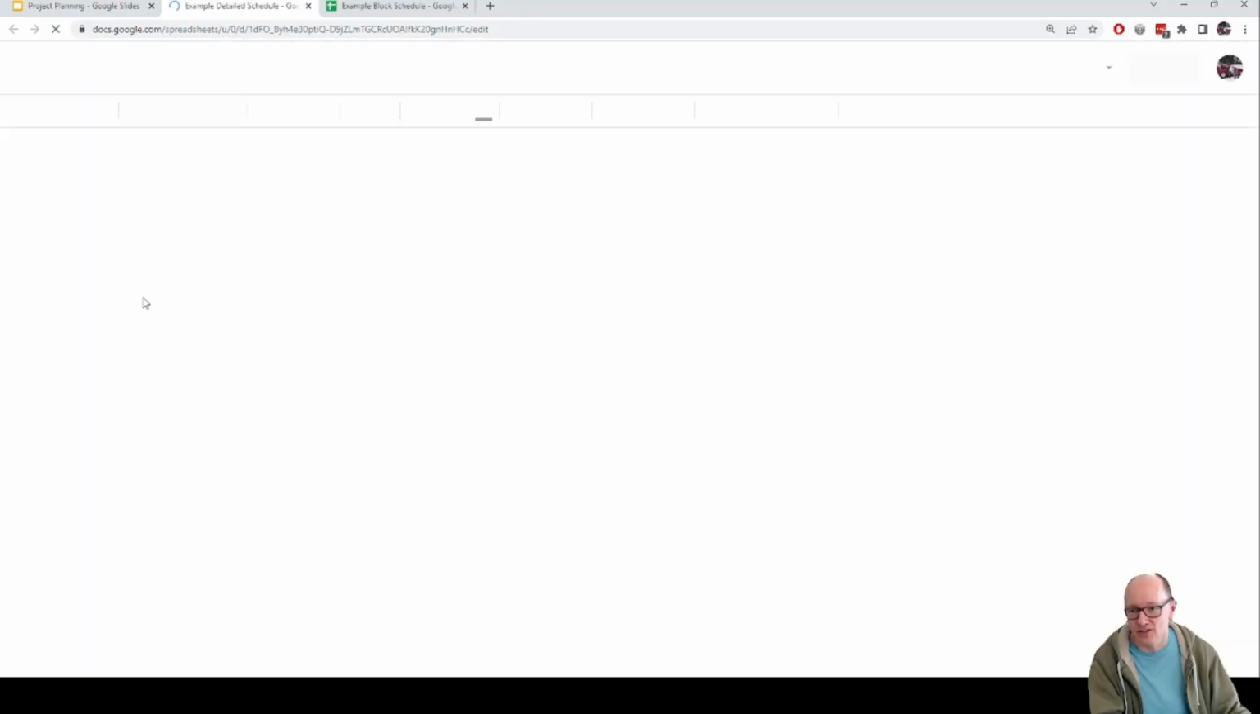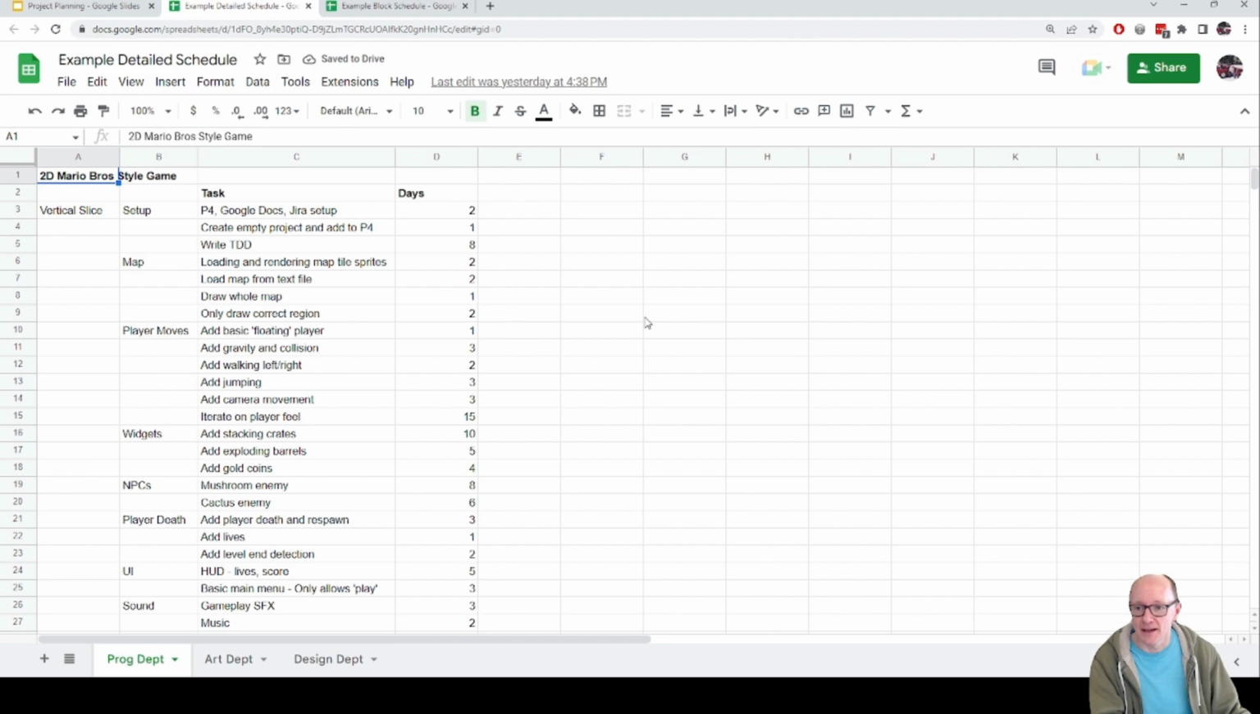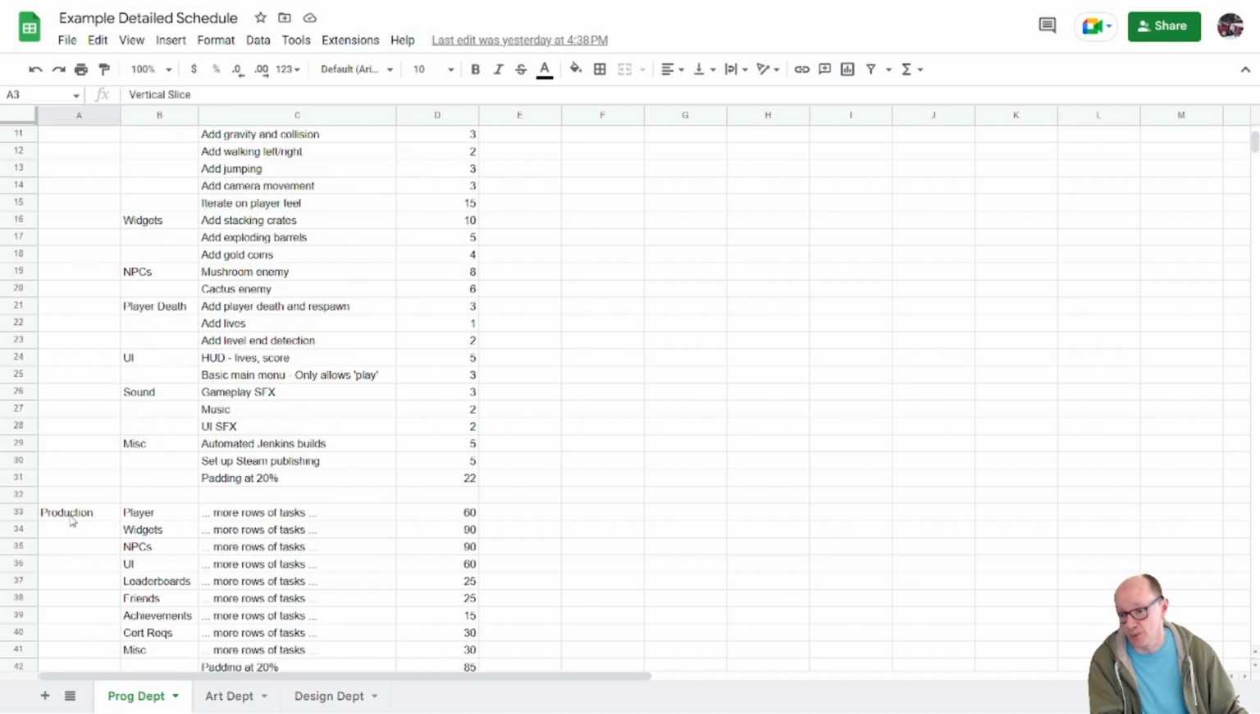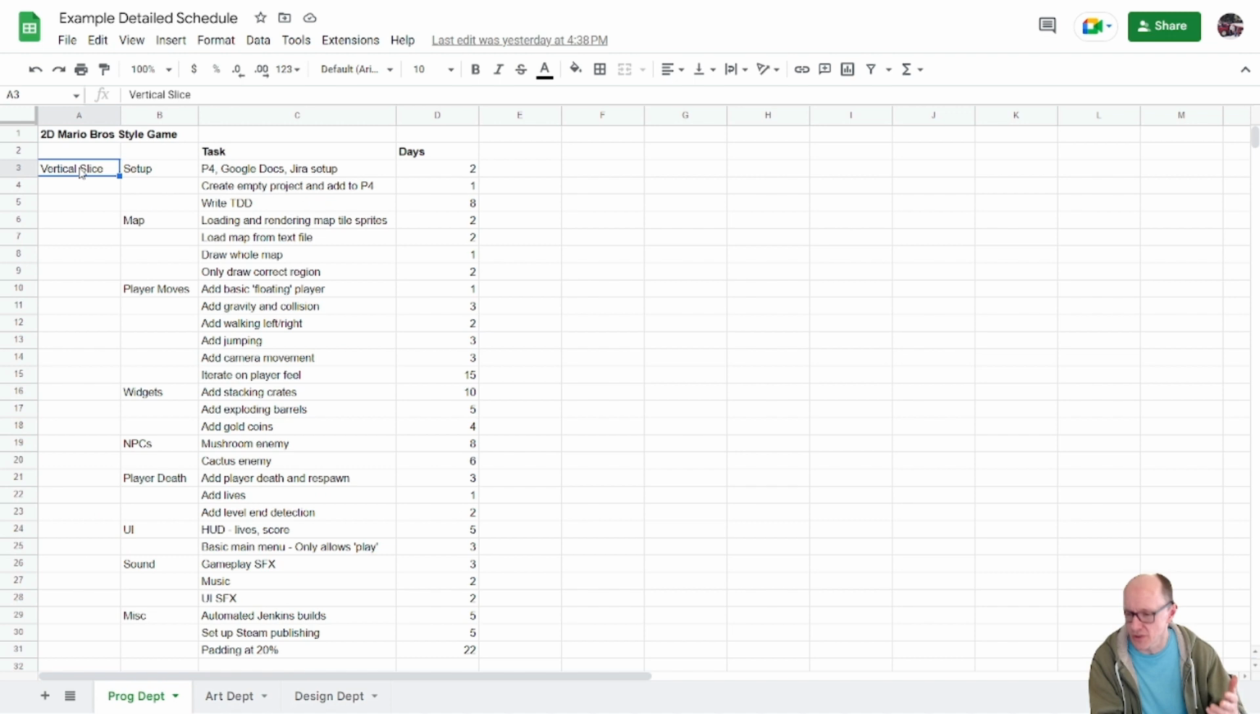Let's have a look at a detailed schedule. So I've got tabs here for different departments, and the programming department one is the most developed. Here I'm saying we're making a 2D Mario Brothers style game, and I'll read through some of this just to give a feel for breaking down a big project. The first column here says vertical slice, and lower down it says production. Vertical slice, you could also think of as pre-production.